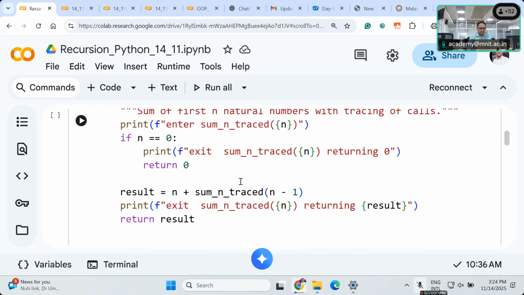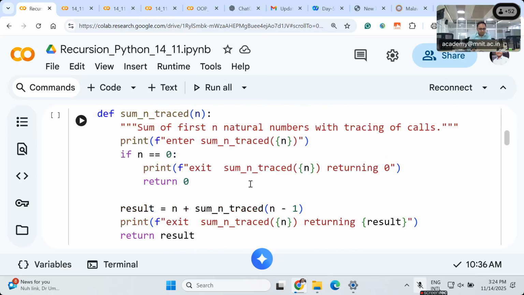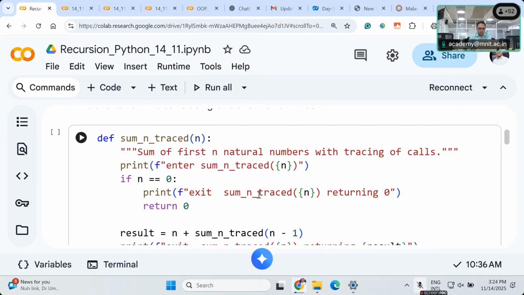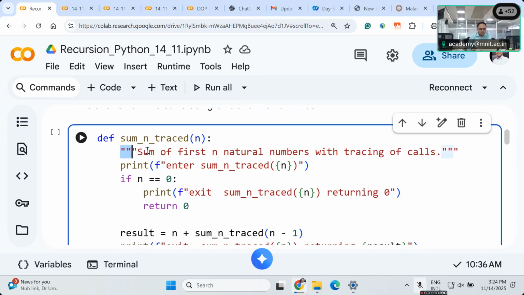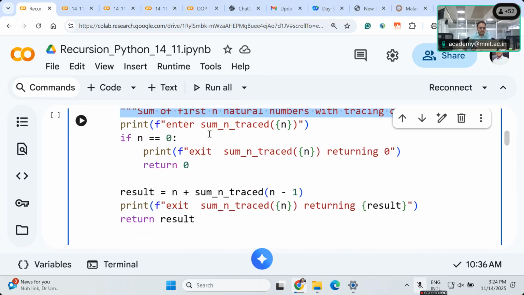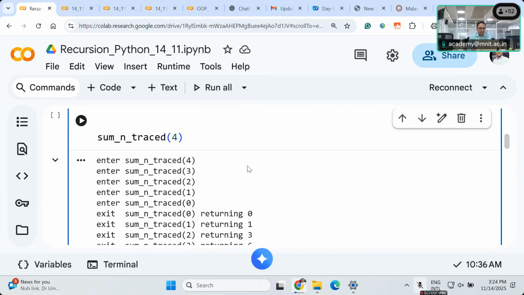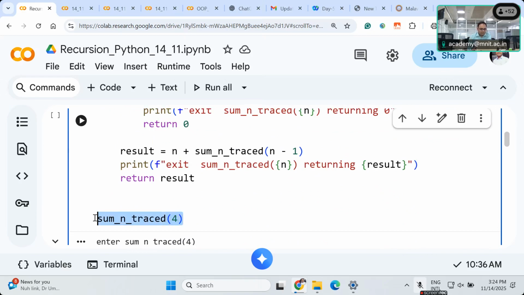So let me just try to showcase that. As you can see here, the first comment is: sum of first n natural integers with tracing of calls. That means we are just trying to understand how this function call works. The better idea will be to call this particular function and focus on the output first, how it looks, and then I will showcase why that is happening.